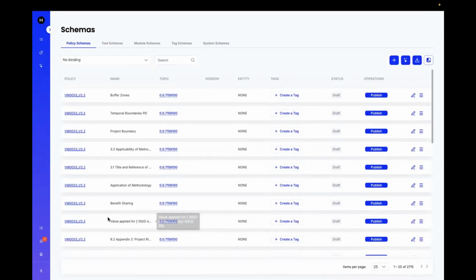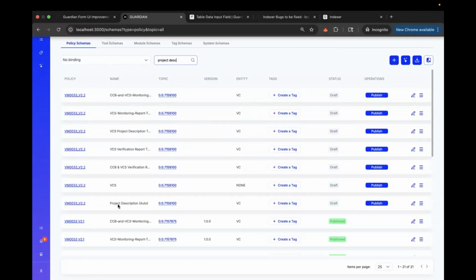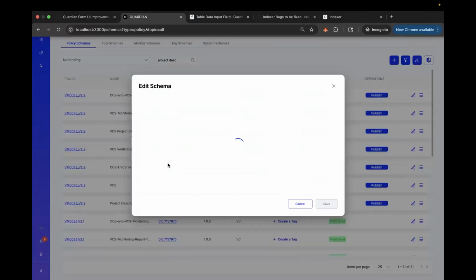Here, in order to implement the table UI demo, what I would be doing is adding one field, 8.2 project emissions, in the project description schema. So let me first look at the project description schema of VM33. As you can see, we have a project description, where I would like to add a new field as a table field. So I click on edit.